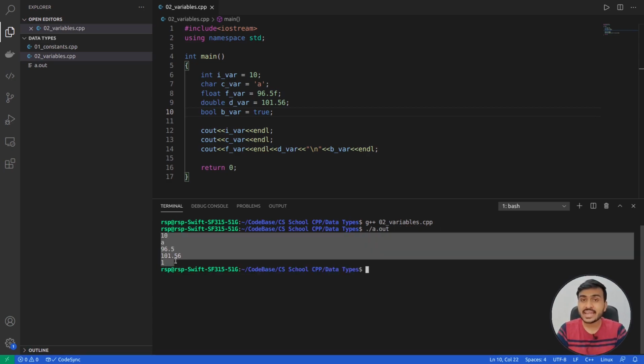You can see that in this case we are getting the values with which we have initialized our variables. Whenever we are printing iVar, we are getting 10. Then for cvar we are getting small a. For fvar we are getting 96.5. For dvar we are getting 101.56. For bvar we are getting 1. See, true is used as a boolean constant.